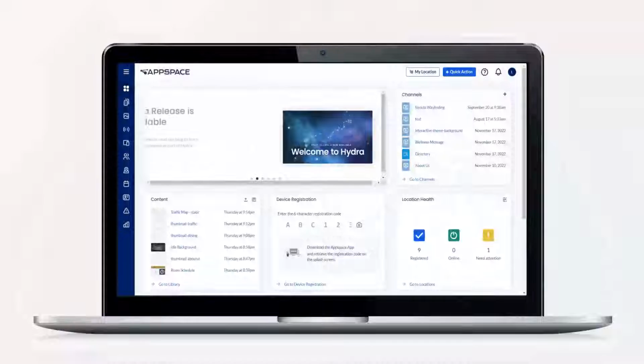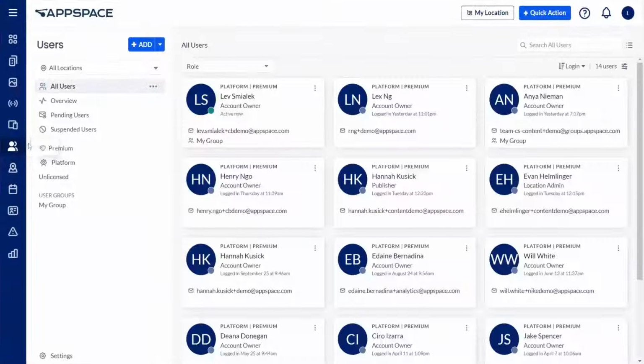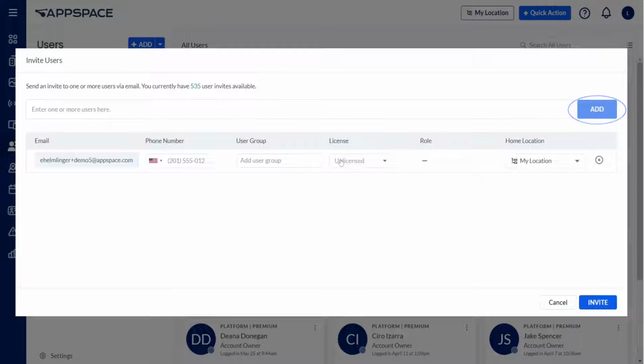In this session, we will add a new premium licensed user to the organization. To create a user, click the drop-down next to Add and select Invite Users. If you have a large number of users to create, you can also import a user list using an Excel file. In the space provided, add the email address of the user and then tab off the email address. Select Add.